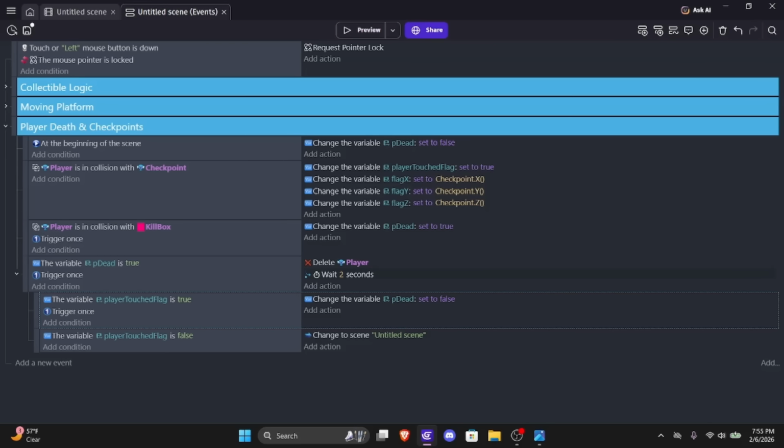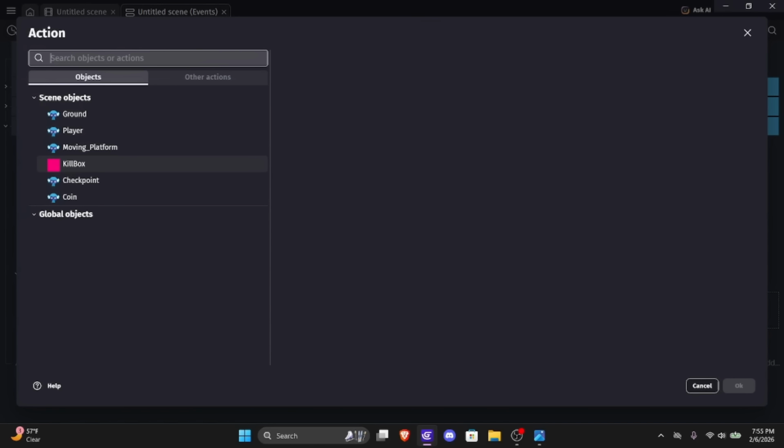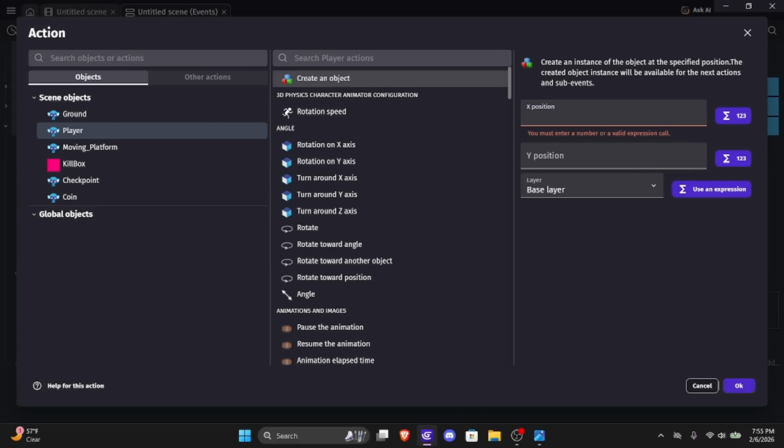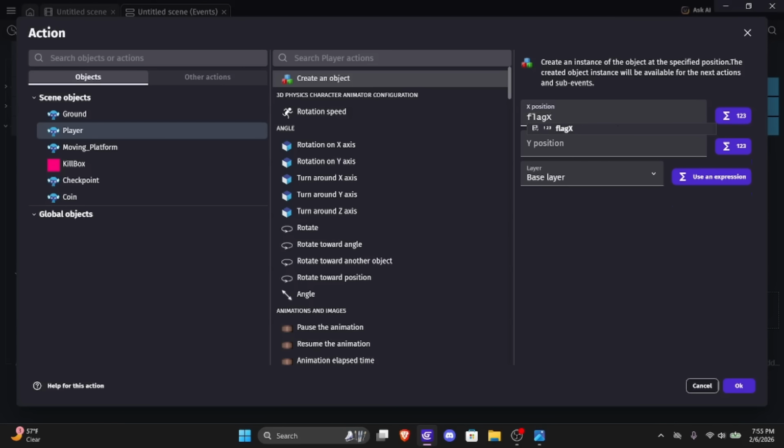Now, we're going to have to create the player again because we just deleted the player. So now the player has to be created all over again. So, where do we want to create our player? Well, at flag X and flag Y of what we just stored. So we're going to click into our player, and we want to create the object. And remember, the X position is going to be flag X. So we're going to put flag X, and we're using the variable. We're not using the checkpoint, because if we just use the checkpoint, that'll only work for one checkpoint. This system works for an infinite amount of checkpoints. And for this one, we're going to put flag Y.